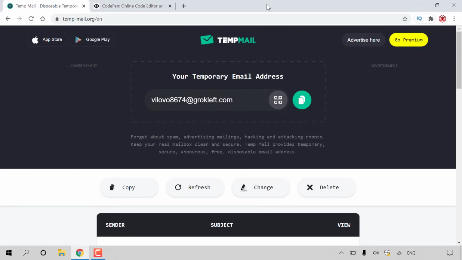How to use Temp-Mail, a free disposable temporary email address. What is a disposable temporary email address? A disposable temporary email address is a service that allows you to receive email at a temporary address that self-destructs after a certain time elapses.